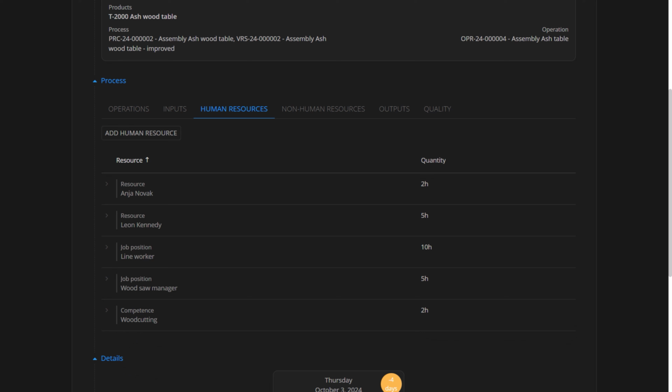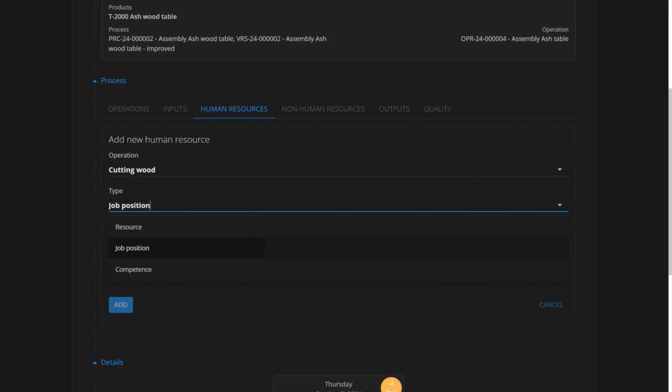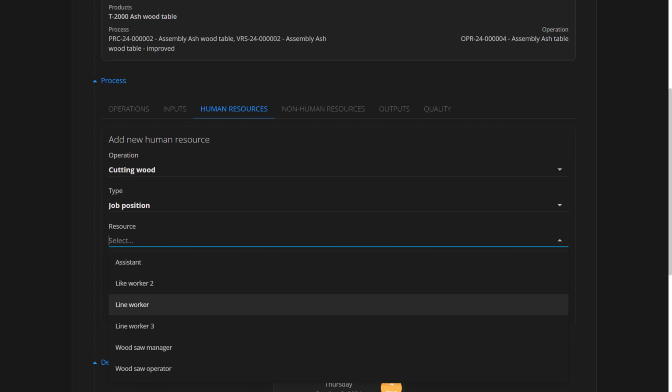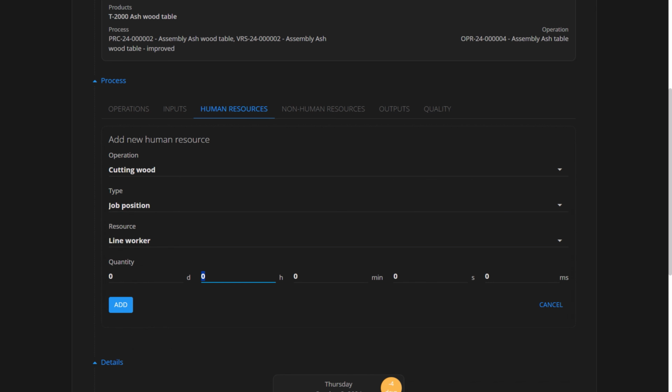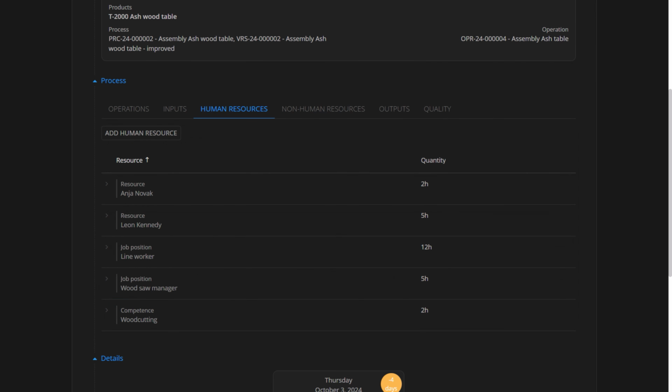To manually add a resource, click on the Add Human Resource button on the top of the list. First, select the operation, then a type of the resource you want to add. Next, specify the resource, and lastly, the quantity of the effort you want to add. Choose the Add button to finalize the resource input.